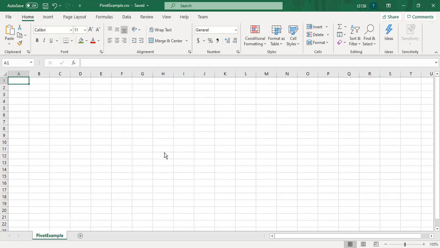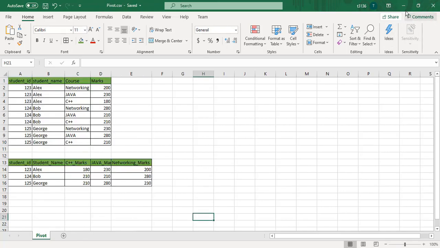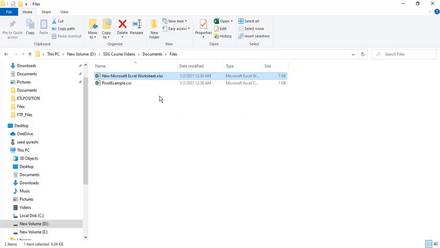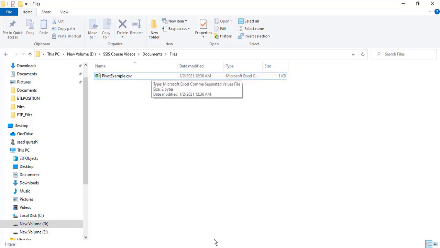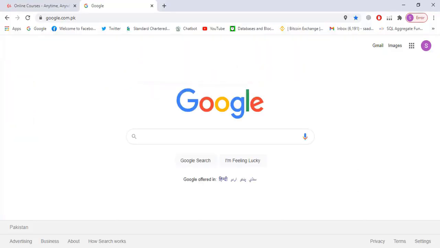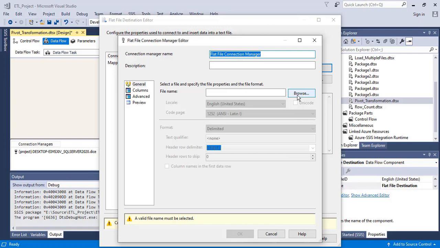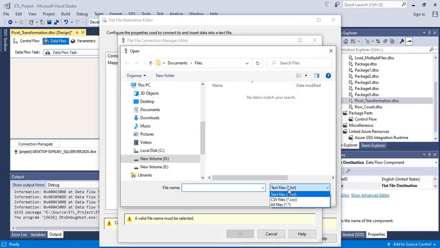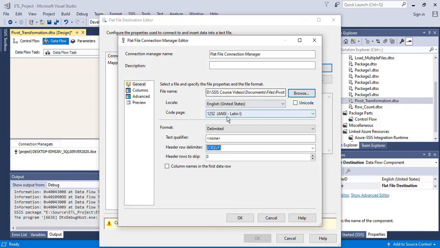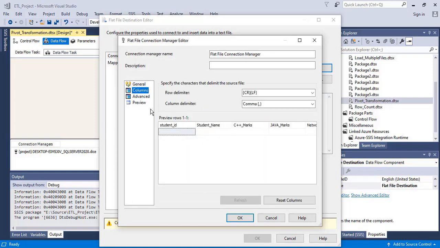Save this file with this name. Okay, now delete this file. Okay, fine. Now browse. I have to mention this file, the CSV pivot example.csv file, columns.